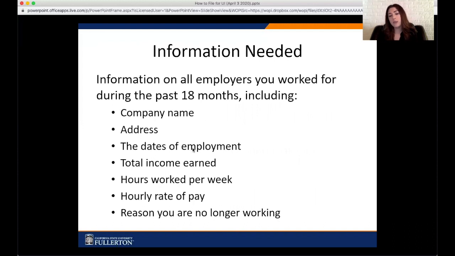You will also need information on all employers you've worked for during the last 18 months. And the information that you need for these employers is the company name, the address, the dates of employment, the total income earned, the hours worked per week, hourly rate of pay, and the reason you're no longer working.